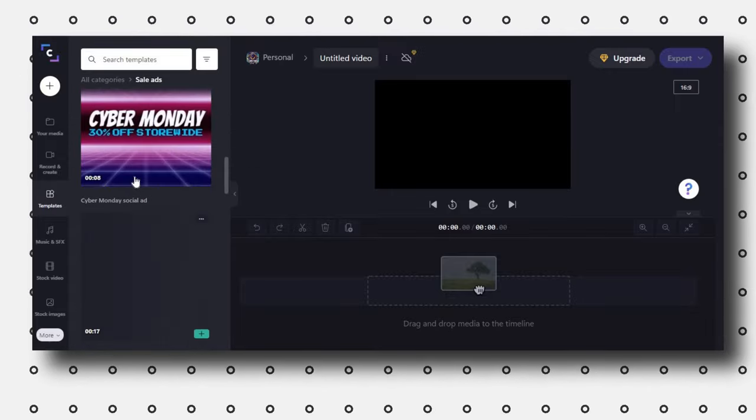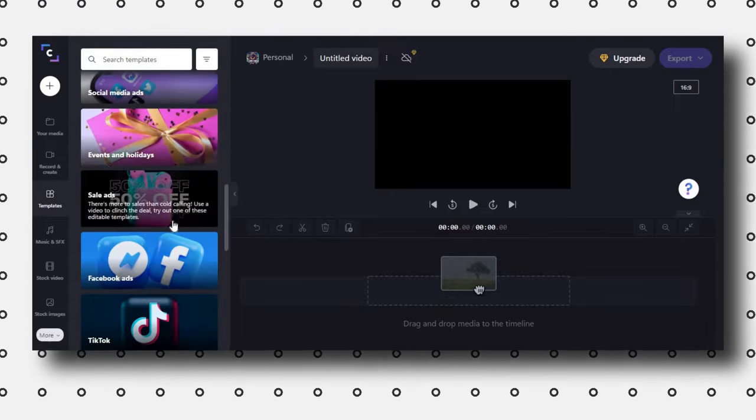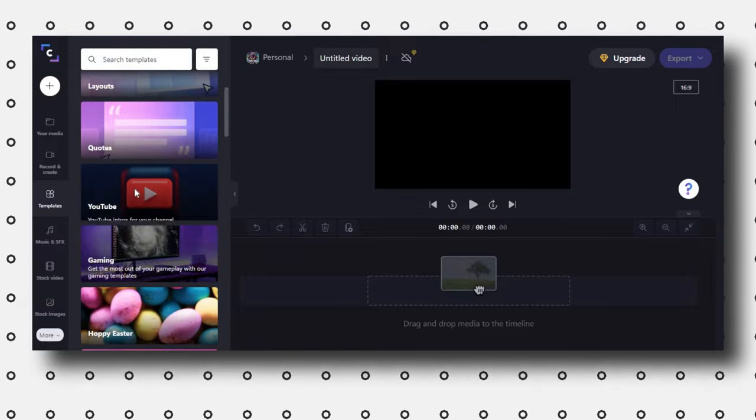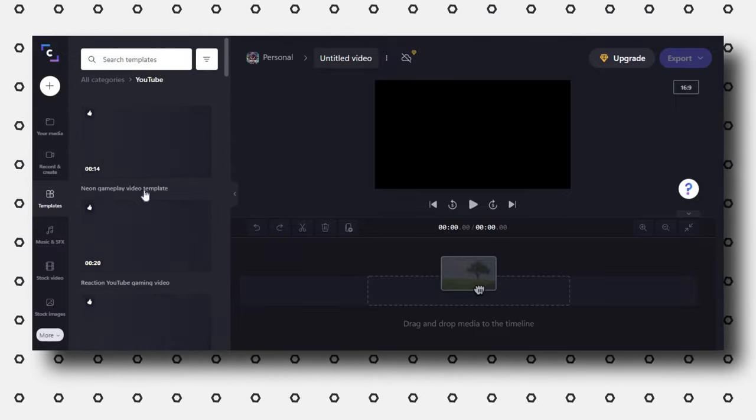Pricing plans. For the sake of ease, we are focusing on only one of Clipchamp's features, which is Clipchamp Create. They have 2 options: basic and premium.